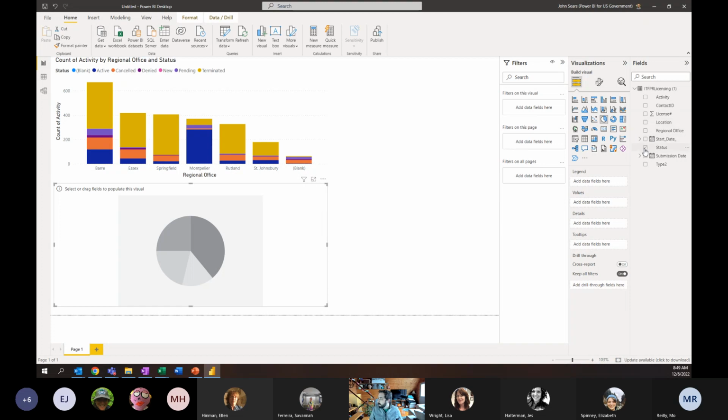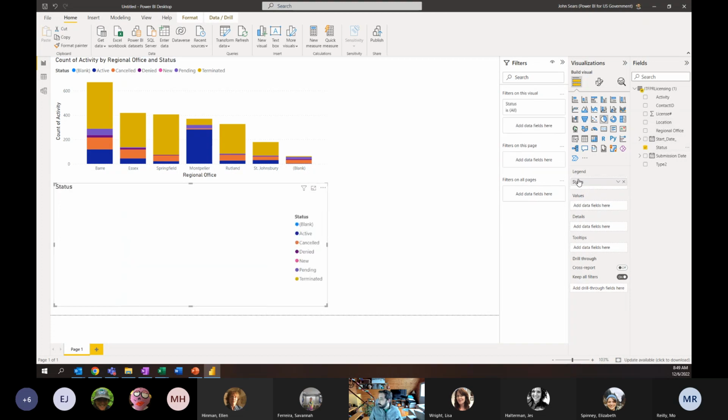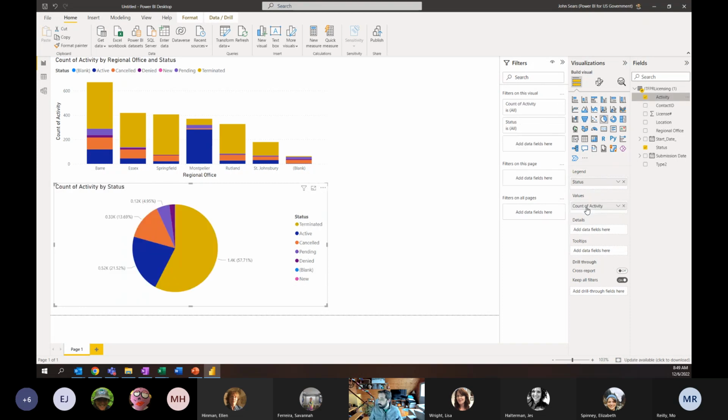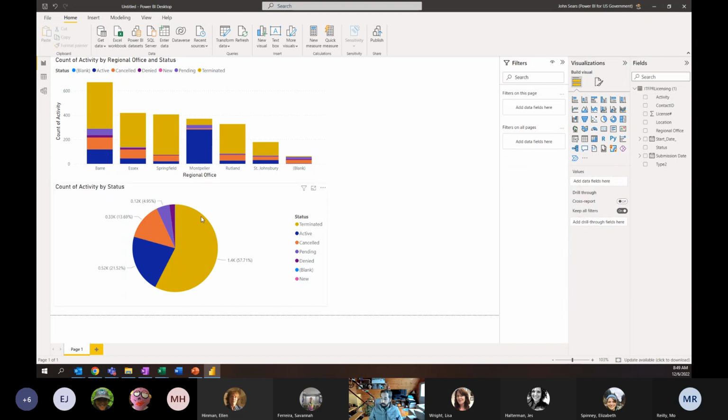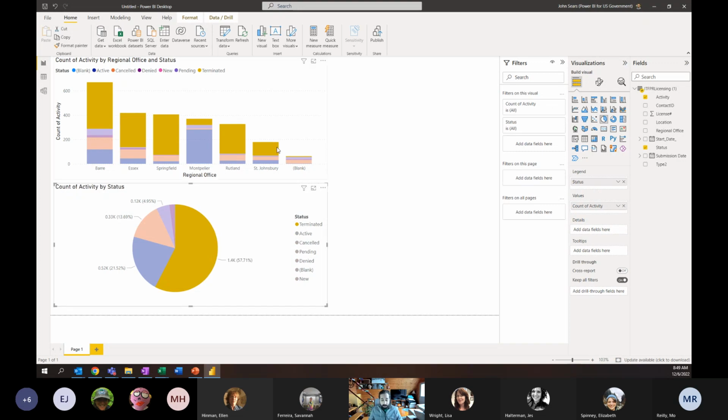So why don't we just go ahead and click on status. It's going to try and bring that in as the legend, so that's how it's going to parse it. And we want our values to be the count of activity. And so you can see here now that we have full access to the different statuses and we can see the visualization. If we want to look at Montpelier, we can just click on Montpelier and you can see the tools interact with each other. If I just click on terminated, it'll highlight just terminated.